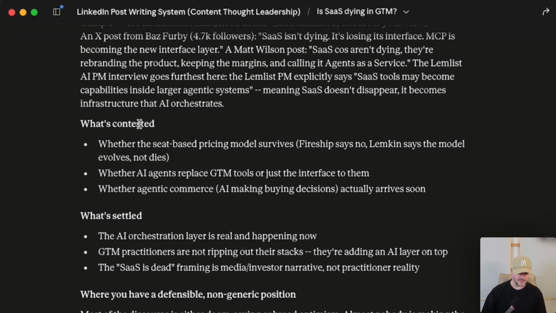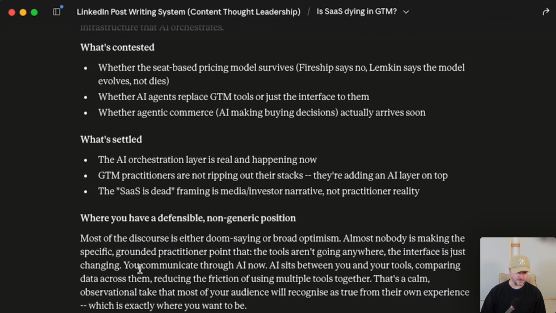Now it's showing what's being contested and what's being settled, what pretty much everybody agrees upon. Almost nobody is making the specific grounded practitioner point that the tools aren't going anywhere. The interface is just changing. AI sits between you and your tools. Ready to move to step 2. Want me to propose 5 angle options based on this? Please propose 5 angle options based on this.